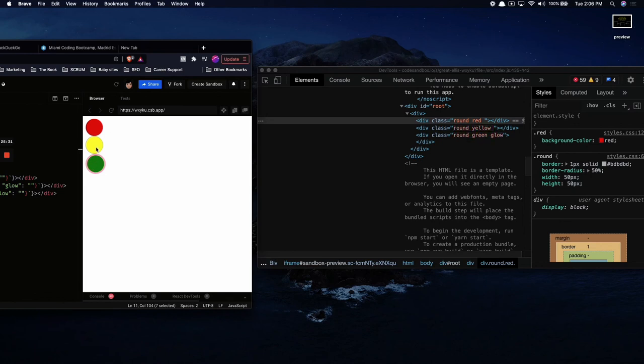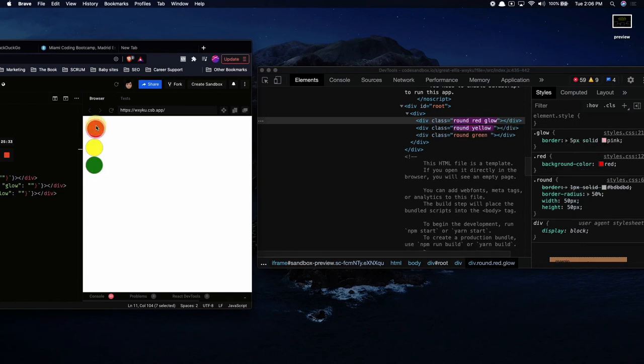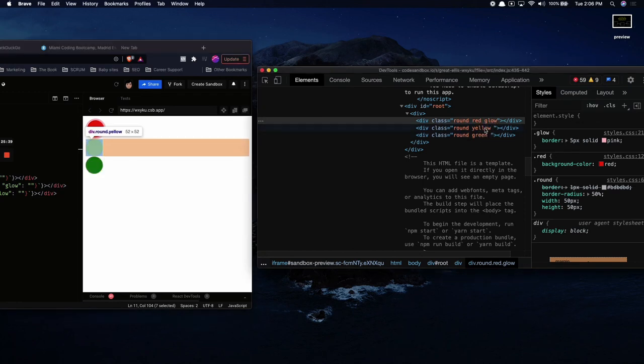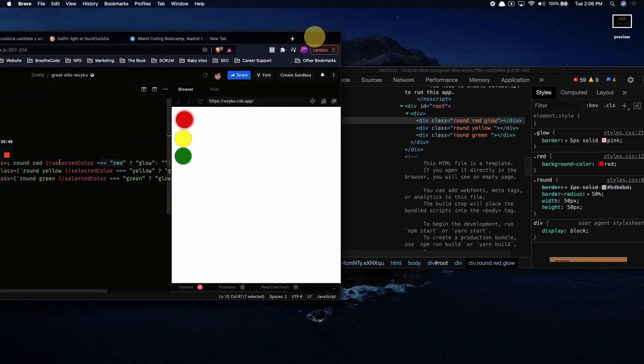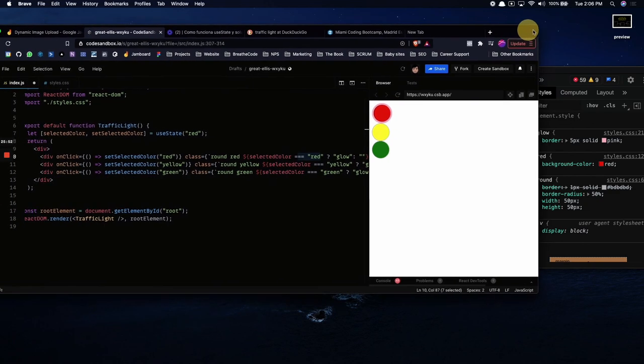Boom. It's re-rendering the entire HTML. And the next time that it re-renders, it's rendering these two empty because the variable is not yellow or green, it's red. Since it's equal to red, this ternary is going to point red and it's going to glow. And that's the concept of the state.